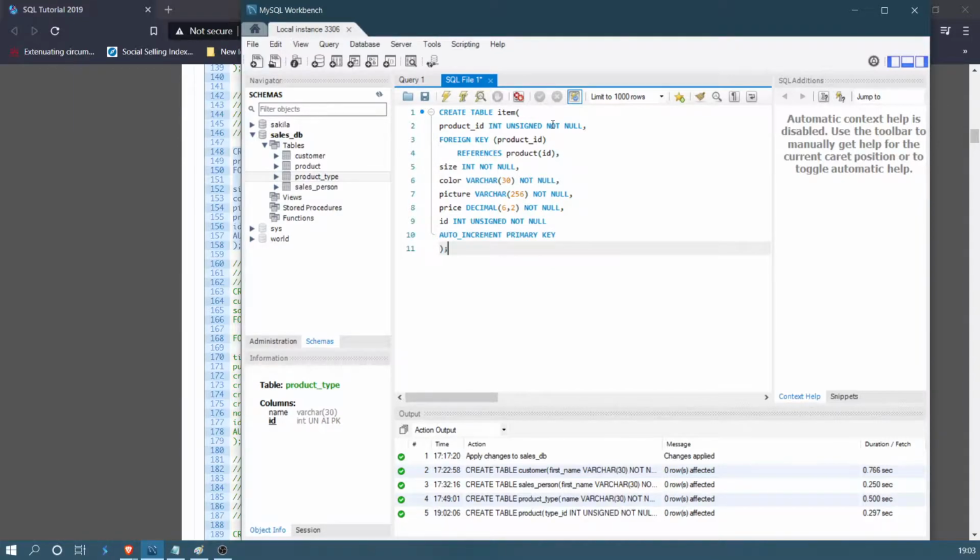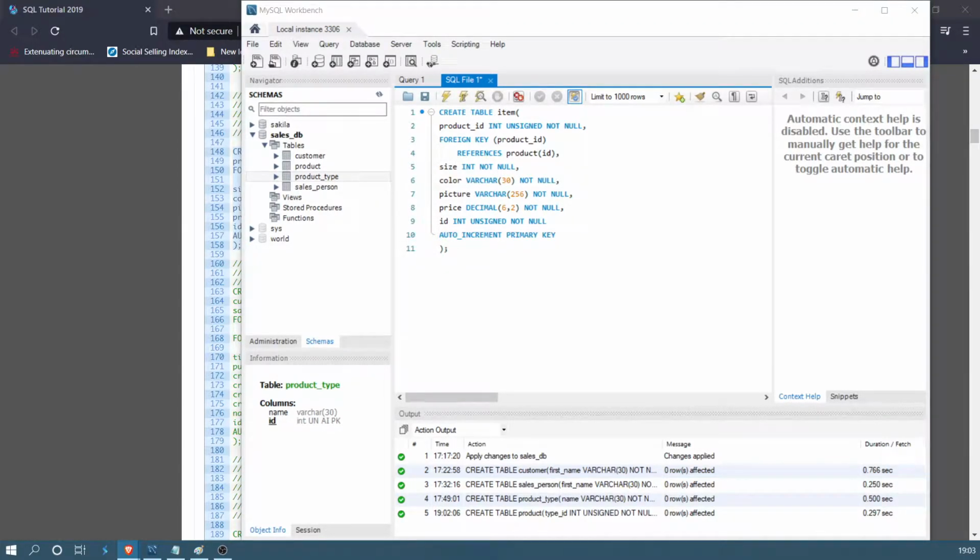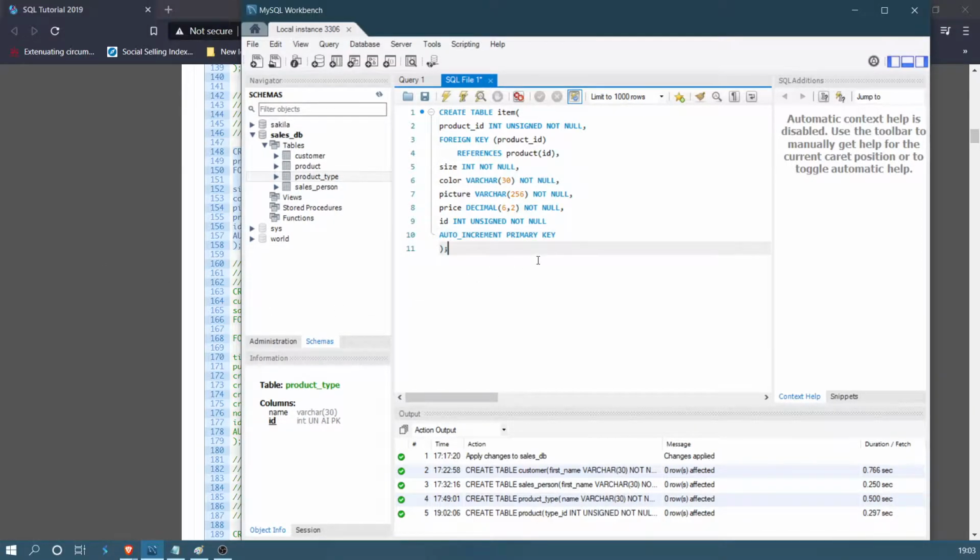Again, not null. Picture, I'm not actually going to store a picture, but I'm going to store a URL that's going to link to a picture or a place on my machine, my server, where I'm going to be storing those pictures. So you don't store the actual picture, you store a link to it. Of course, we're going to need a price, and this is going to be a decimal as well. Well, actually, the picture should not be. This should be a variable number of characters.